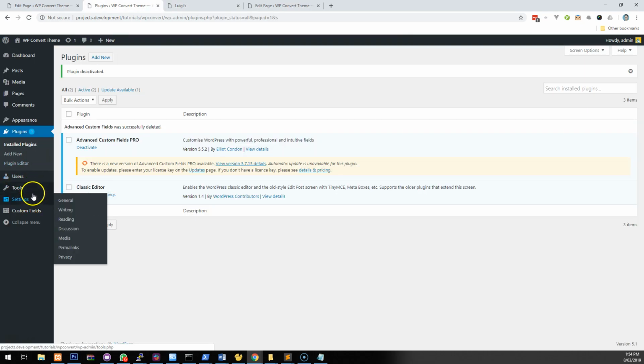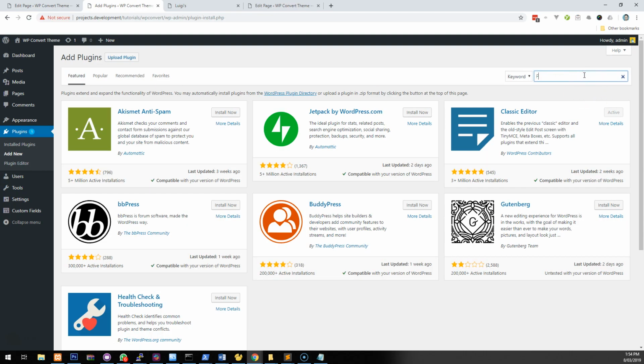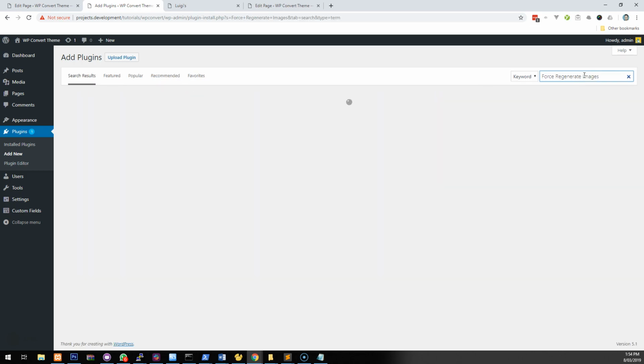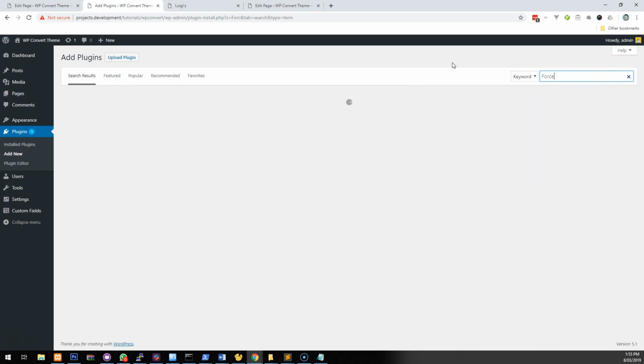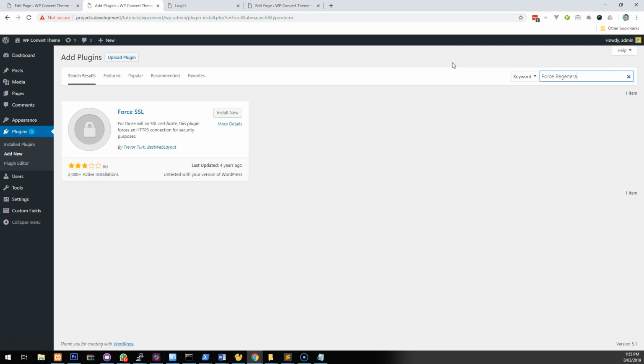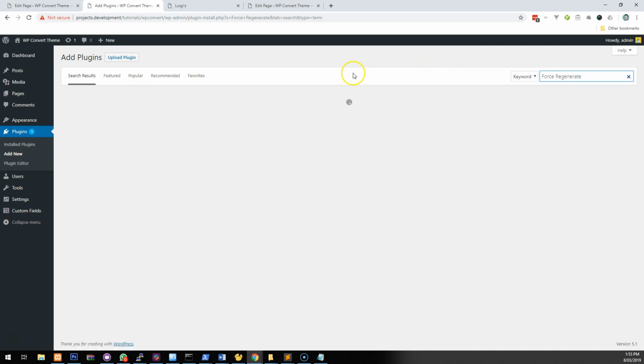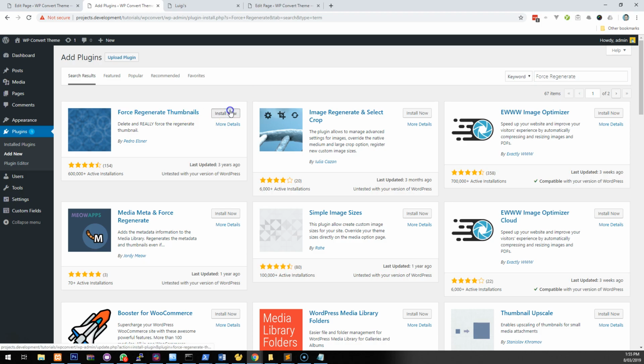So if we go into our plugins, we need to regenerate the images. WordPress has a plugin which allows us to regenerate the images, and what that's going to do is basically process the images again and then recreate them at those sizes that we've requested. I think it's force regenerate. That's the plugin that I'm looking for anyway. There we go. Force Regenerate Thumbnails.